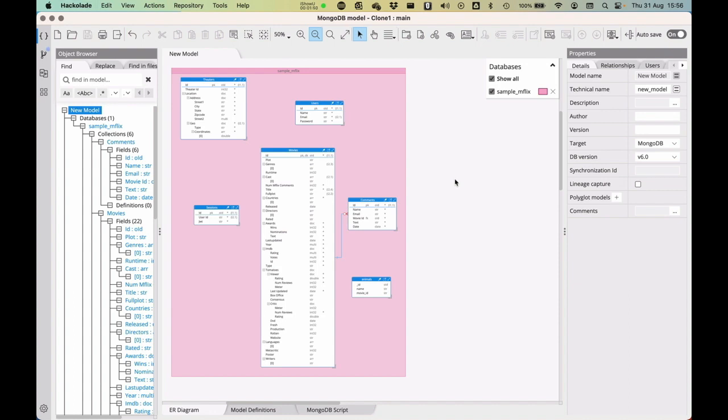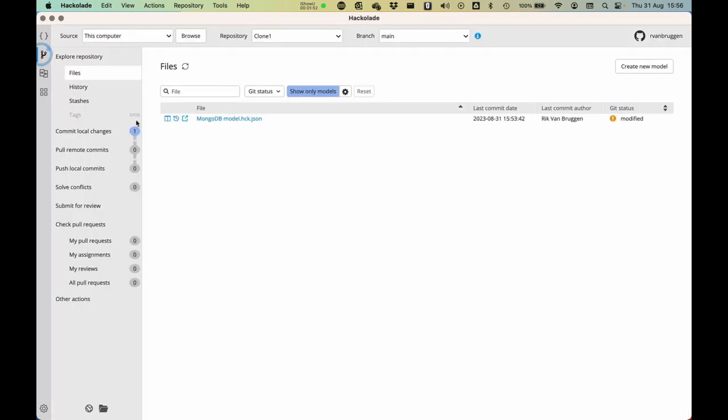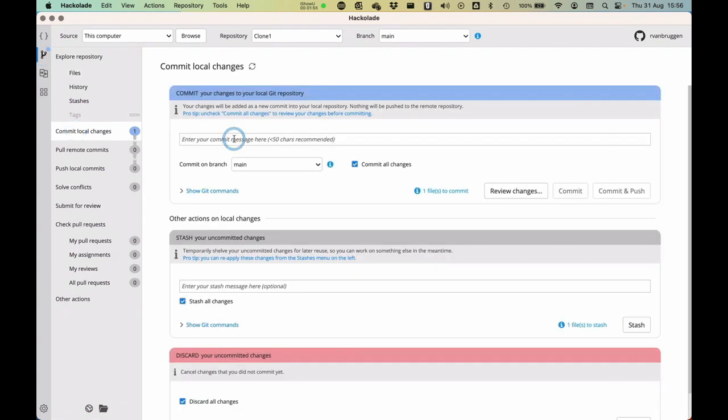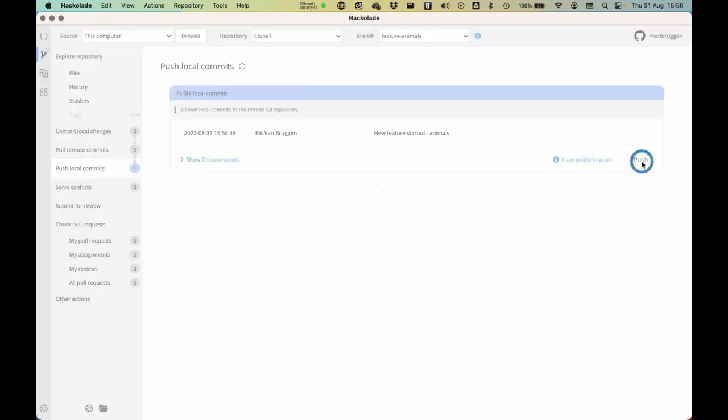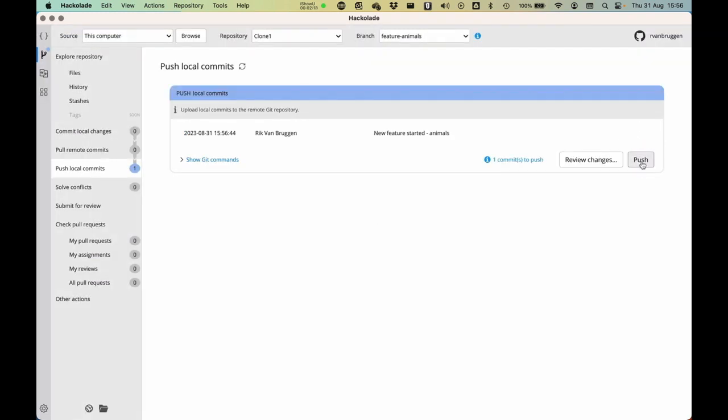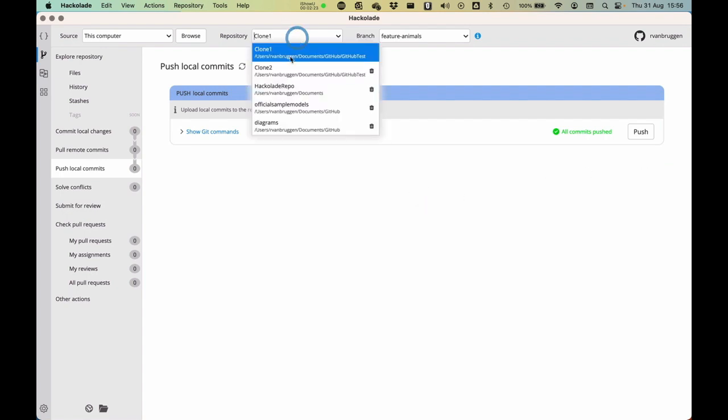So we will save it into the local clone, and we will push it, right? We will commit it and push it with a new feature started, which is the animals feature, and we will add that to the feature animals branch, right? So this is now being committed and being pushed to the feature animals branch in clone 1, right? Now we'll switch to clone 2.